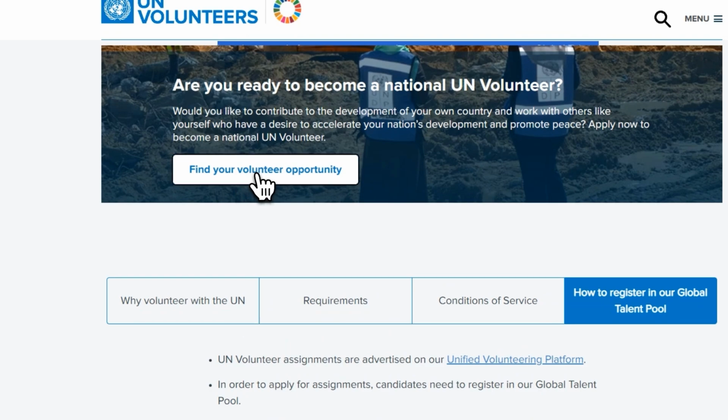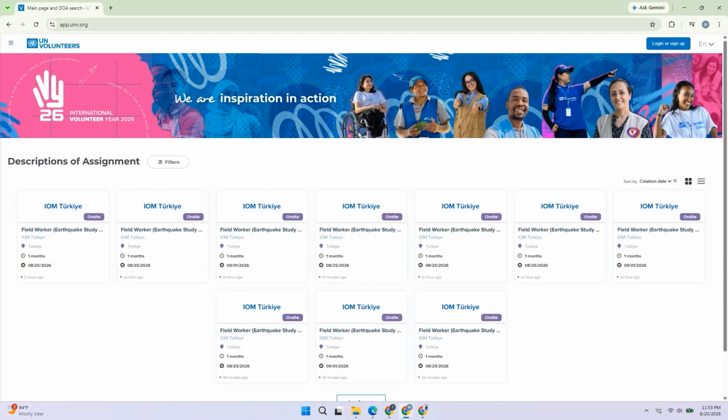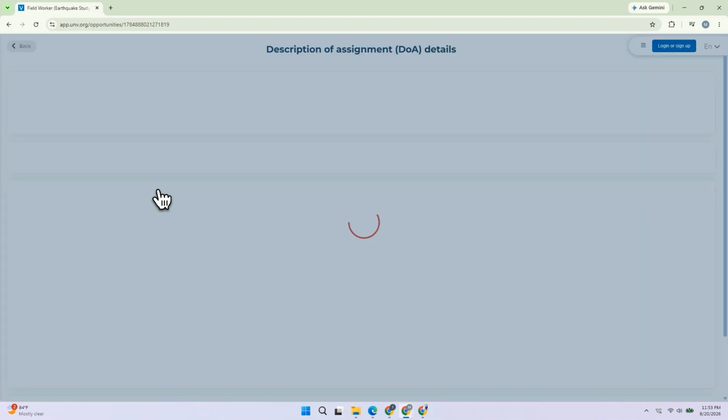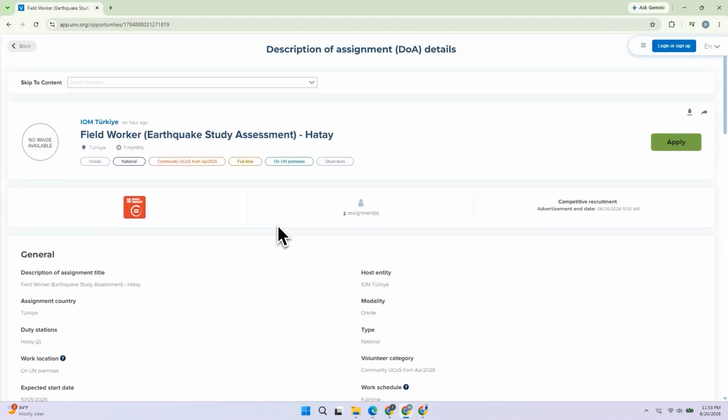Once you've checked the details, select Find Your Volunteer Opportunity to explore the available positions. Browse through the opportunities and choose the one that best matches your interests, skills, and eligibility. Open the opportunity to view its full details. Then select the Apply button.